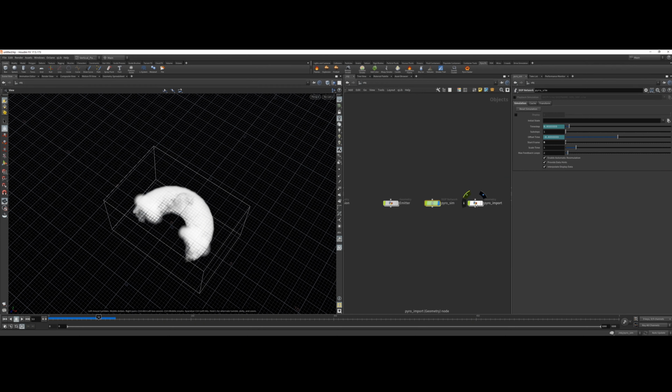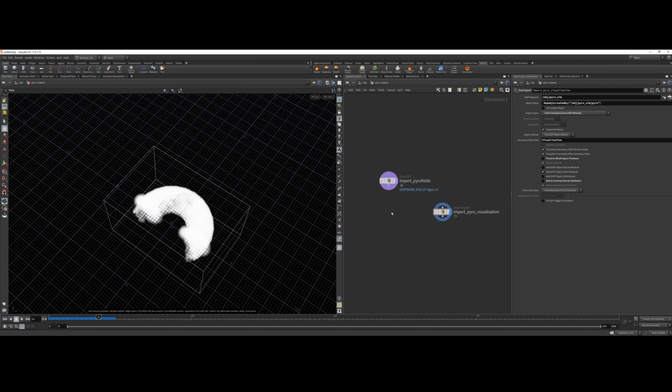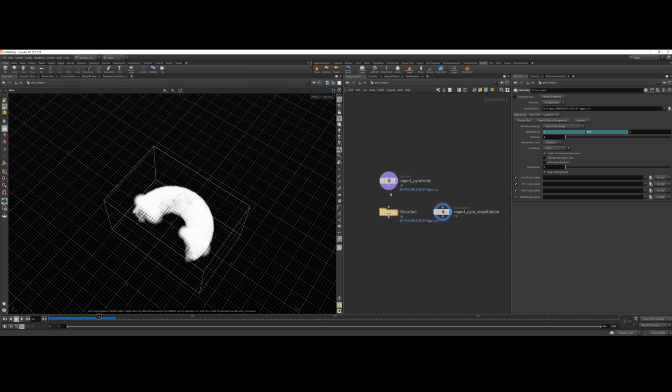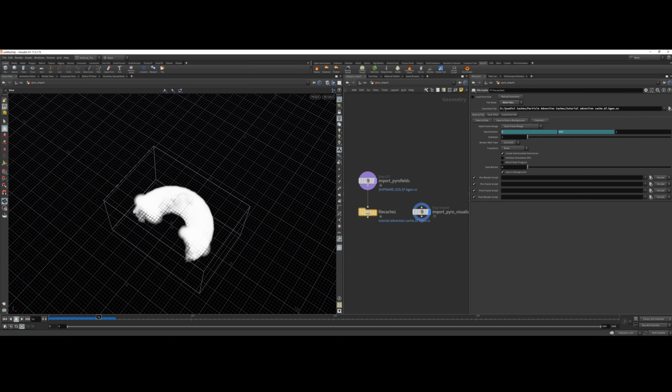Let's go back one level and go to the pyro import. And here I just want to cache it. So drop a file cache node and set the file mode to write files and pick your destination for the cache files. My path is drive D, Houdini cache, particle advection cache, tutorial advection cache, and this part is crucial. You need to type point $F point bgeo point sc. Also, we don't need this many frames, so pick delete channels on end frame input, and let's say we need to cache only like 80 frames. So hit save to disk.